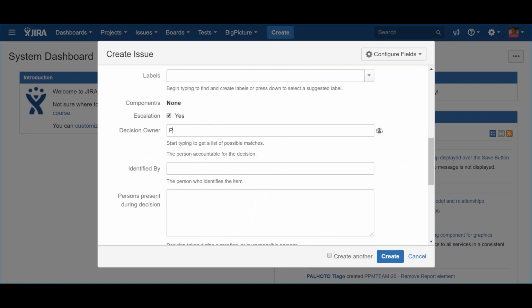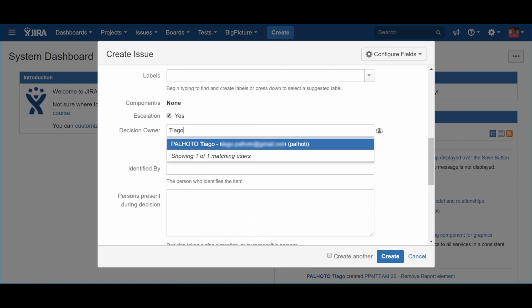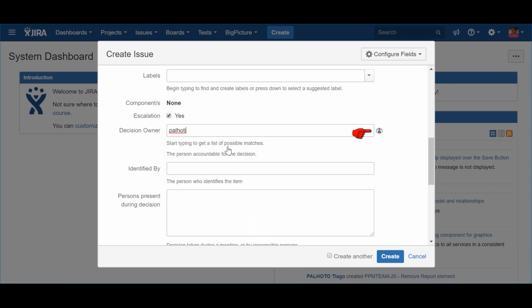Decision owner. This attribute identifies the entity or the person that is accountable for the decision that needs to be made. When you configure this model, you can decide to use Jira user component or, in case you prefer more flexibility, a simple text attribute that allows you to freely indicate any other entity, like for instance an advisory board. Both of them have pros and cons.